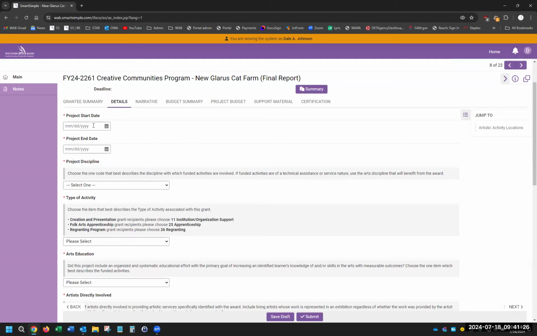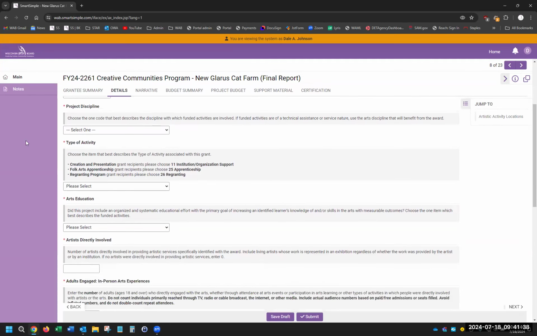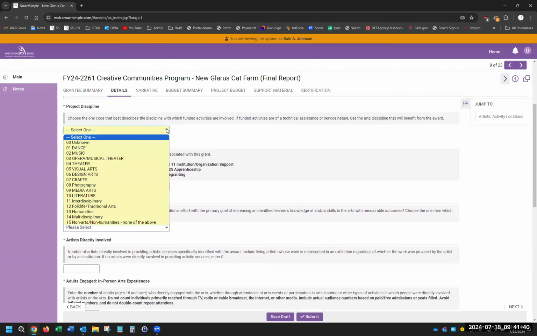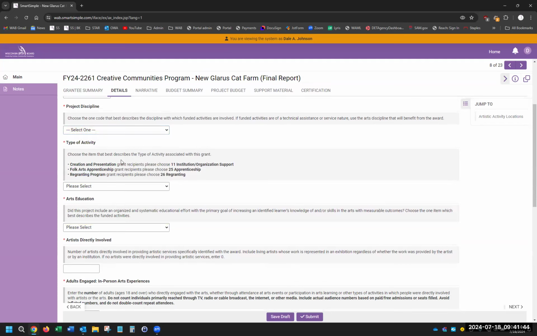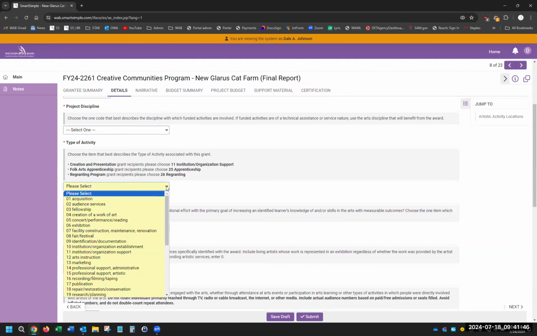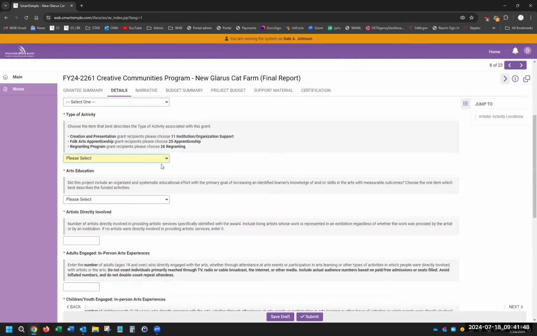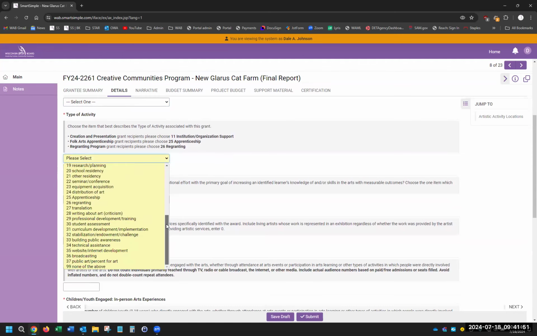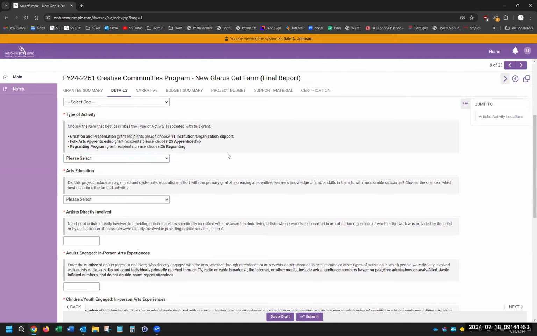You may have put something in your application for this, but if anything has changed, we still need it here. So make sure you put the actual start and end dates of your project here, the artistic discipline of your project from this pull down. So just pick the one that comes closest. Same with type of activity, whatever this is, just choose the closest one from this drop-down list.